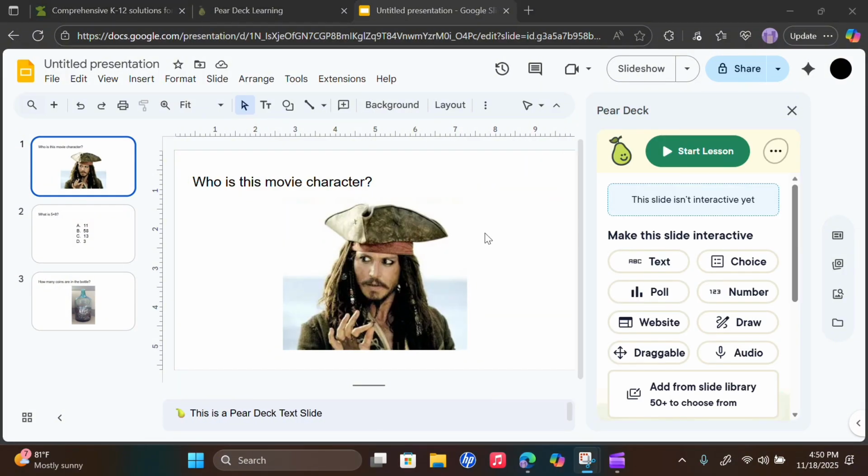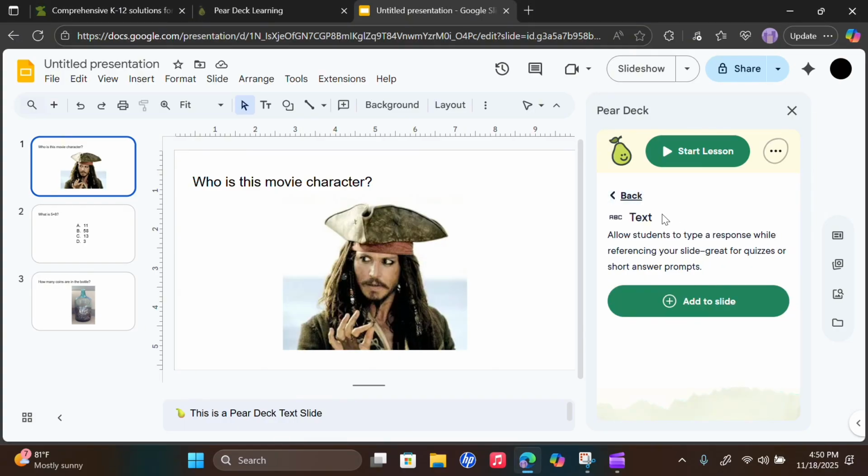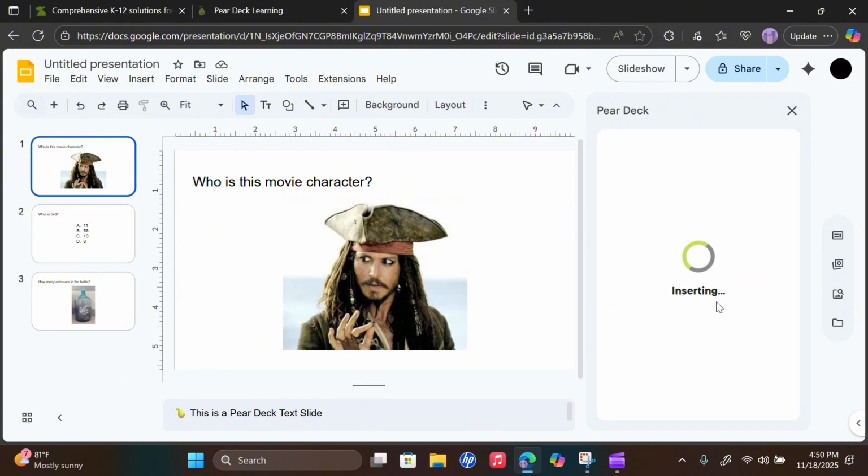After opening the Pear Deck extension, you can see this screen pop up here on your right. So here in my slides, I have questions that I want to make interactive. Based off this question, I want my students to answer in text form. So I'm just going to go ahead and come over here and click text. And you're going to want to then click add to slide.